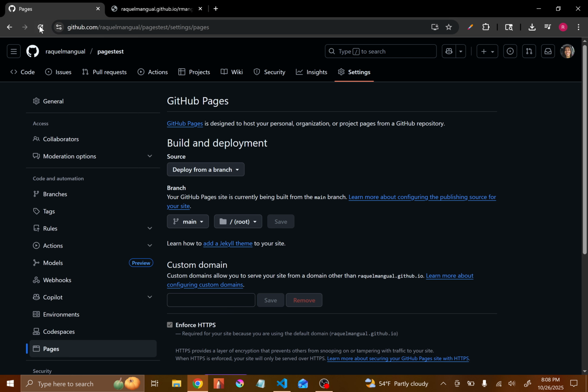That was once, it's not ready yet. Let me click it one more time. And sometimes you have to give it time. You may have to give it like 5 minutes. So you may have to step away from it and give it 5 minutes until it's ready. But as you can see, when I refresh it, it still says your GitHub Pages site is currently being built from the main branch. So let's just go ahead and refresh it.